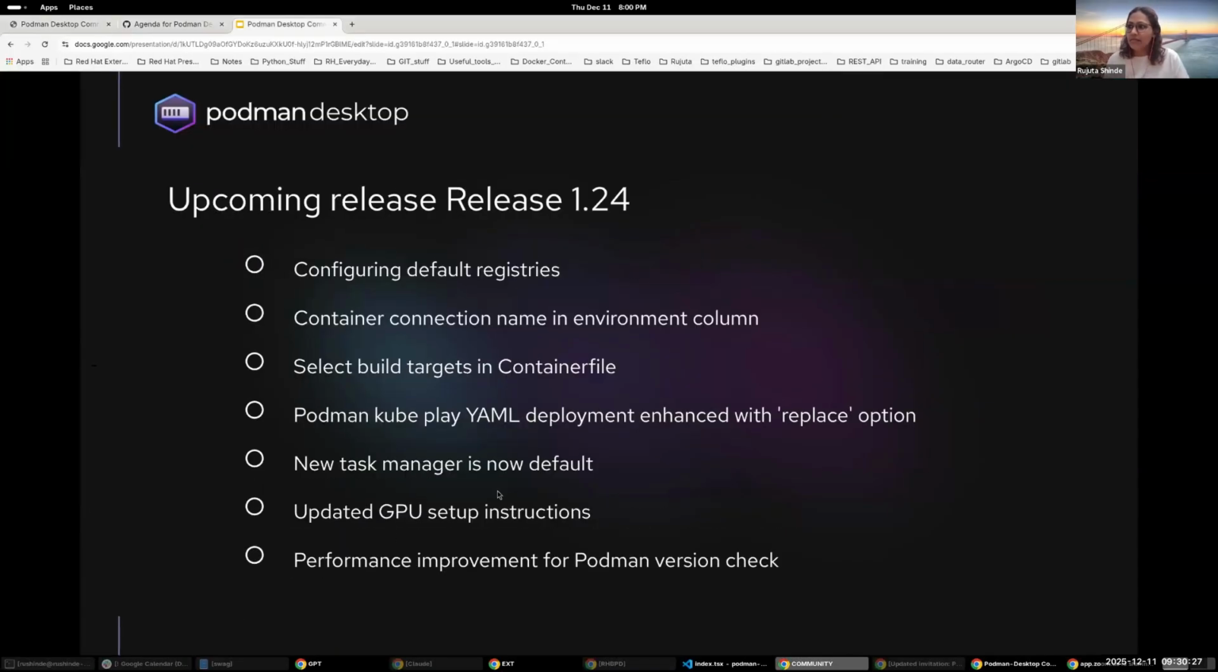We do have 1.24 coming up. We are working as we speak, having this conversation here. Our engineers are working to get this out. It should be released around next week. There are a lot of things being put together, but one thing we wanted to concentrate on was the default registries and how they are being set up, just to give a glimpse of what it is. So Sonia, do you want to take over? Yeah, give me a second to share my screen.